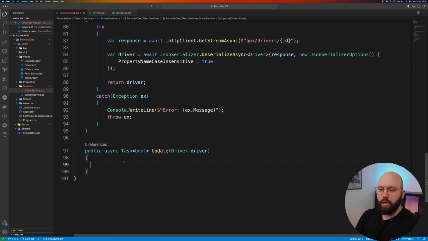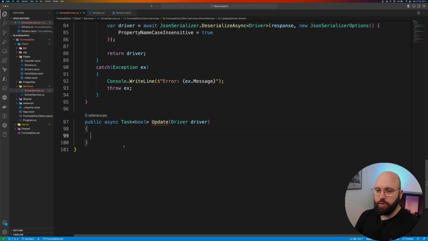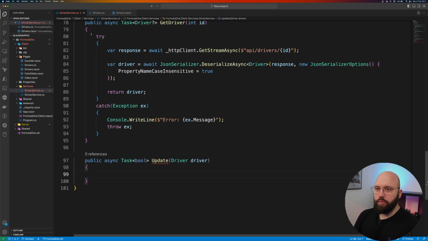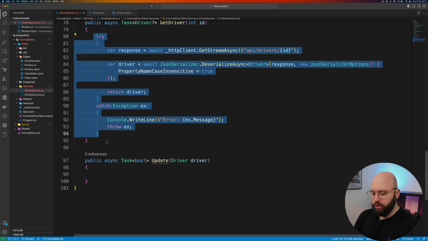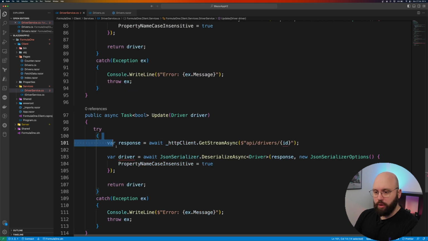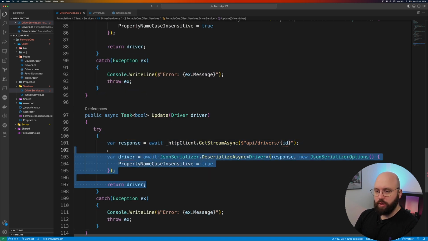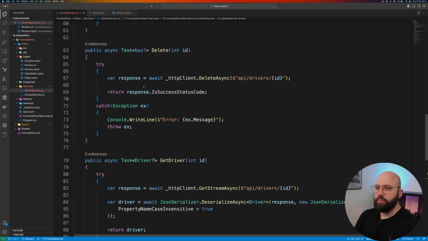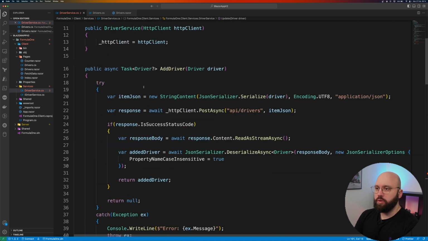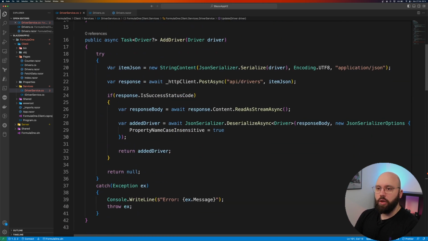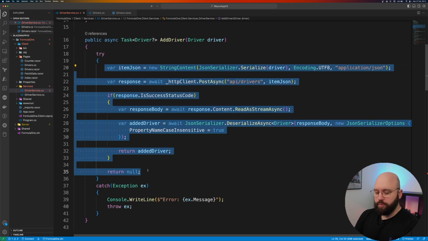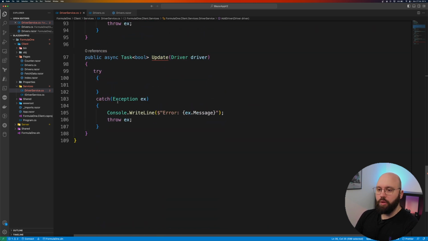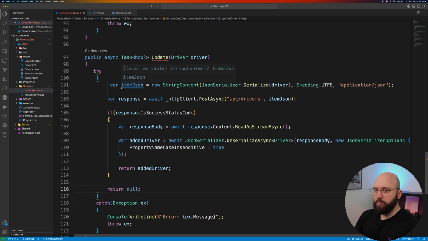Our last method that we need to implement is the update. It's also going to be pretty straightforward. So first of all, let us just take the same try catch, and let's basically update this from the inside. First of all, we need to serialize our driver. If we go back to the post, we can just take whatever it is. Where is it? This is it. So let's take all of this, and let's just put it here.